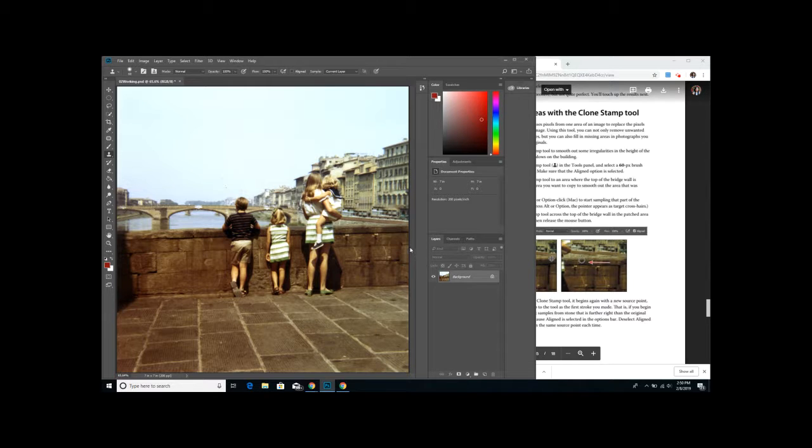I'll stop there. Go ahead and recopy this part here, just to clean up this area. Try that again. Just trying to clean up that window, and I think that works out pretty well.